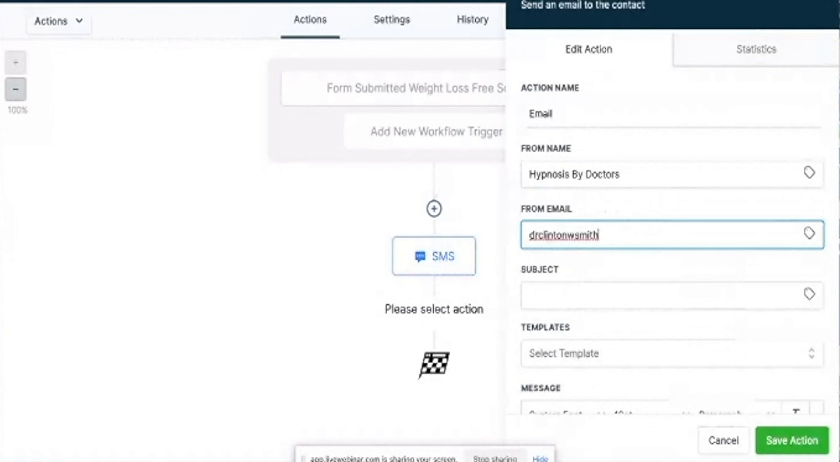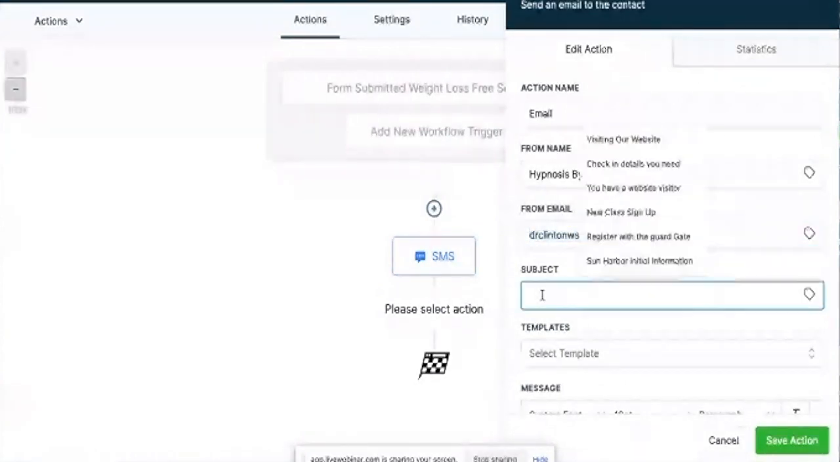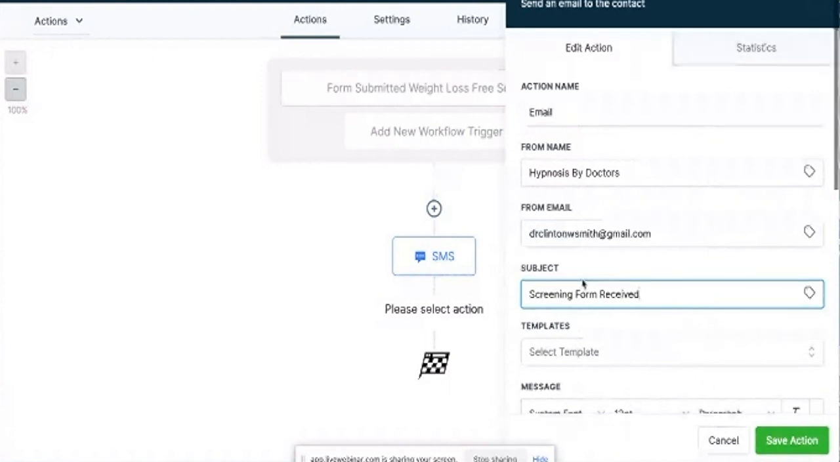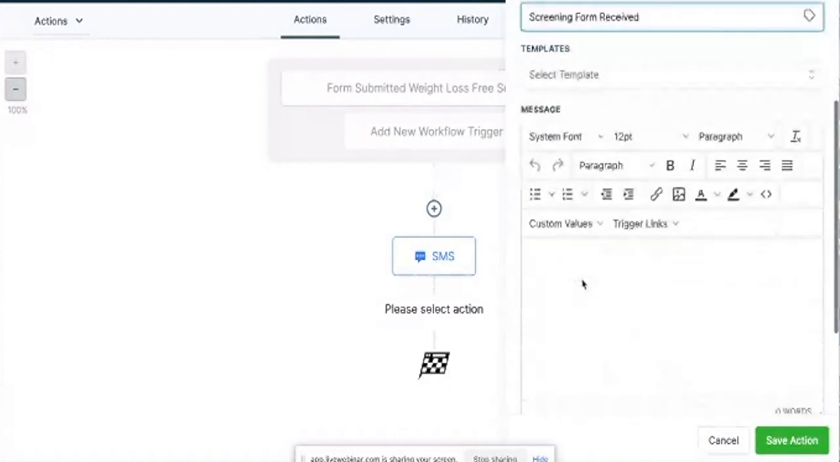At gmail.com. Okay. And obviously we're going to send it inside Follow Up Spark, but they're only going to see this. And then in the subject line, I wouldn't use the word free because it comes up as spam sometimes in emails. I would just say screening form received, like that. Sometimes free can trigger it.